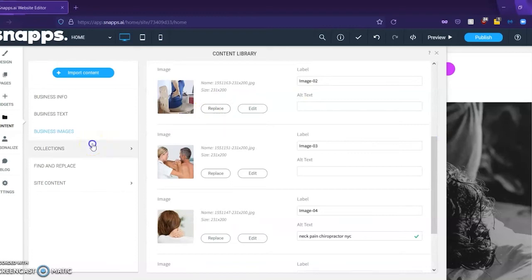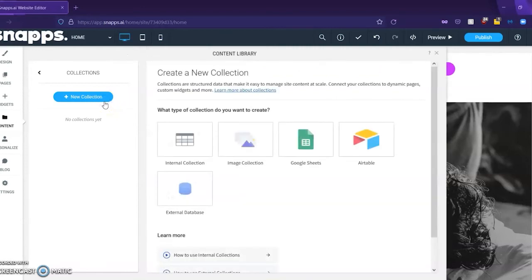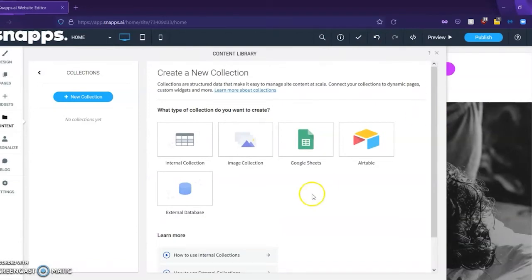We'll jump right into collection. We're not going to be making a new collection right now in this video, but a good way to think about it is if you go onto a realtor's website and they have a bunch of different homes and a bunch of different pictures, and each home is its own page. That's what a collection is. That's how you would make one on Snaps. You can integrate third-party apps and you connect a collection to a dynamic page. If you want a better idea of how it works, you can come down here and there's three videos on it that are really helpful, or you can wait until we walk through it and make it ourselves on the website. That's fine too.